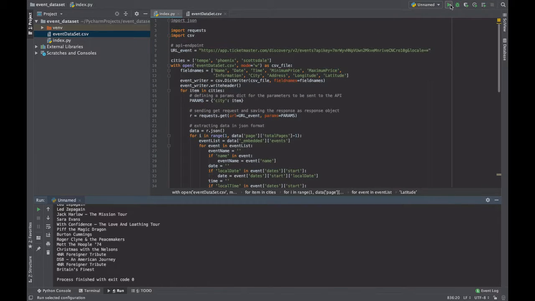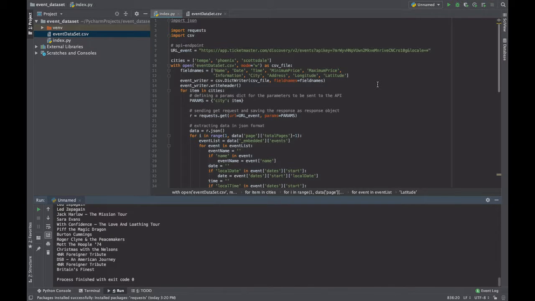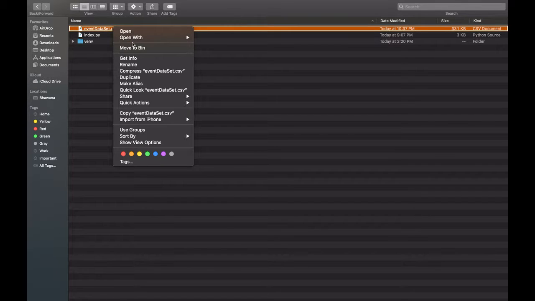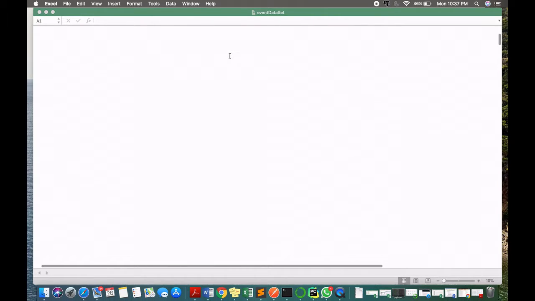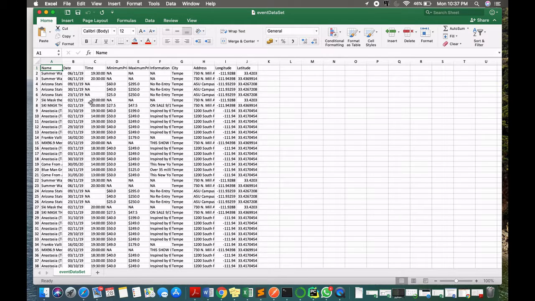When I execute this code, it is going to save the entire record in a CSV file. When I open this CSV file, it will give me all the information related to that event, and we are going to use this information further in our application.